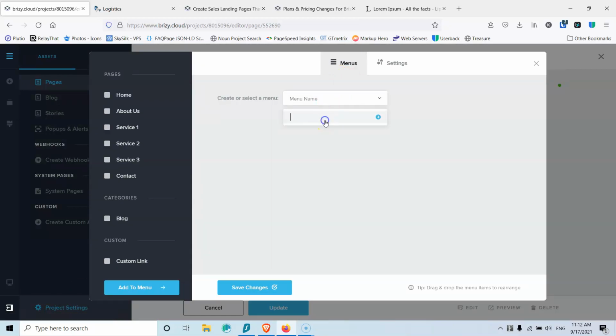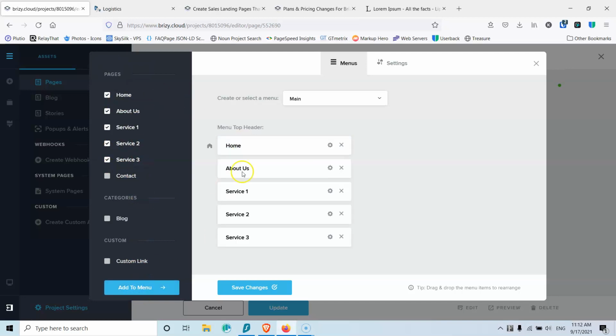So I'm going first to start with the name, which is main menu. This is the name that I'm going to choose. Click here the plus and now select the main menu. And now I can select the pages that I want and press here to add those to the menu. So I have the home, about us, service 1, service 2, service 3. I'm not going to select the contact page, and this is only because I want to show you something. So I'm going to hit add to menu, and as you will see, all of those pages went right inside.